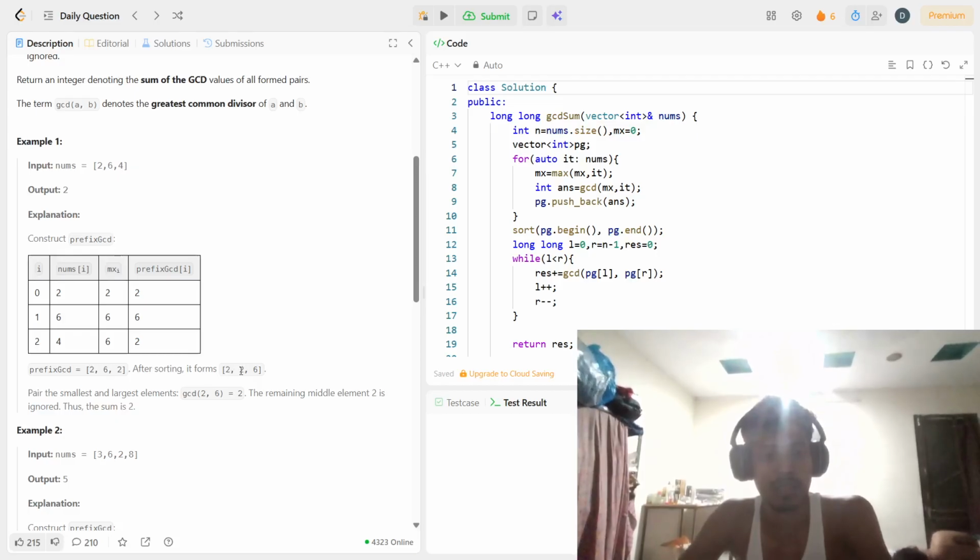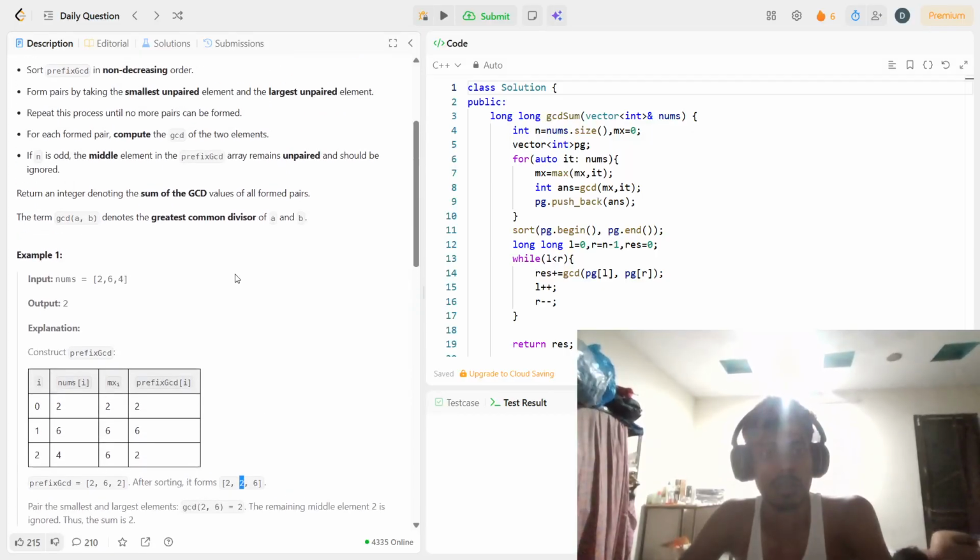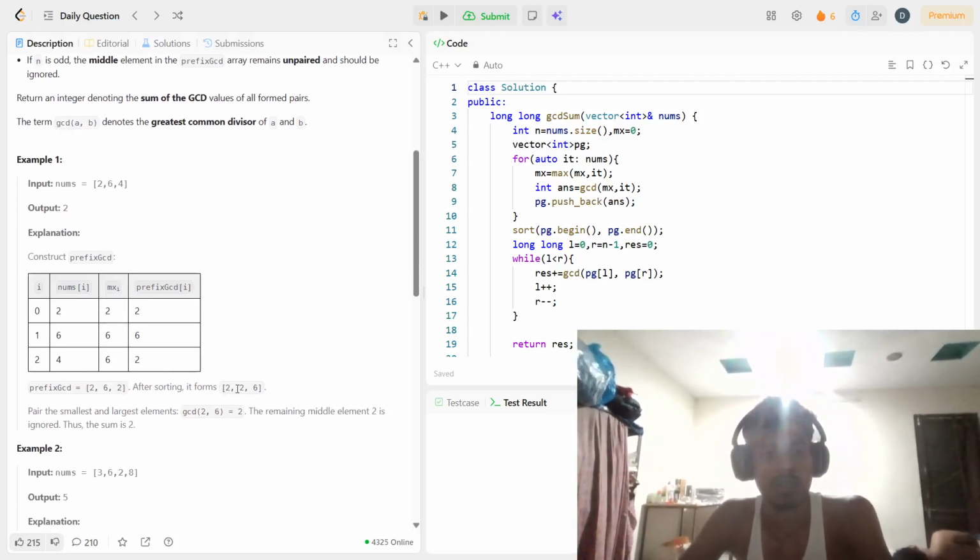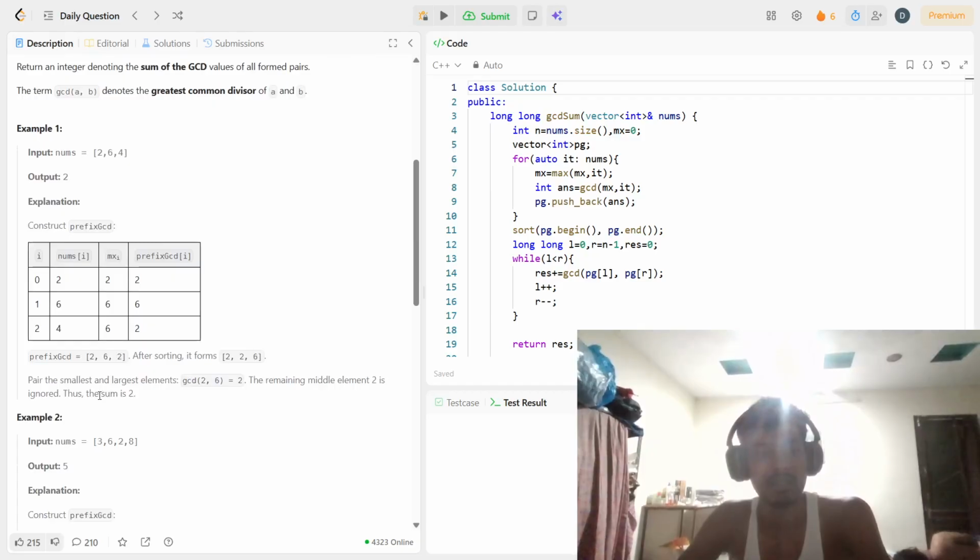And at the end, as stated in the question, if n is odd, the middle element remains unpaired and should be ignored. So we can ignore this unpaired element. The sum is 2 and this will be our answer.